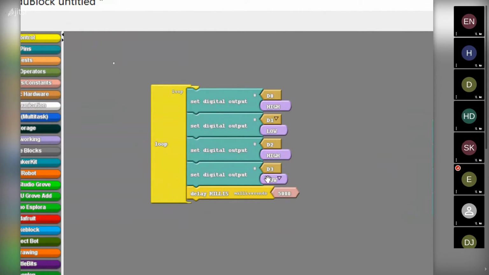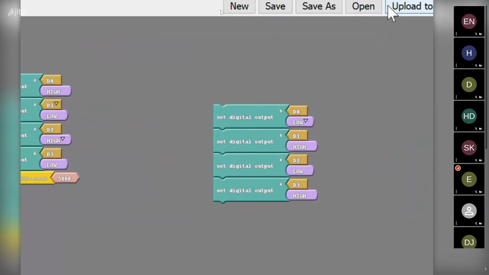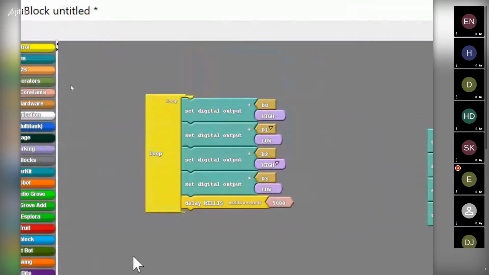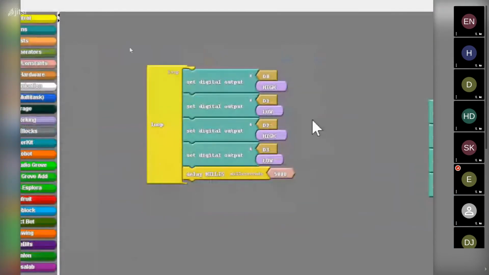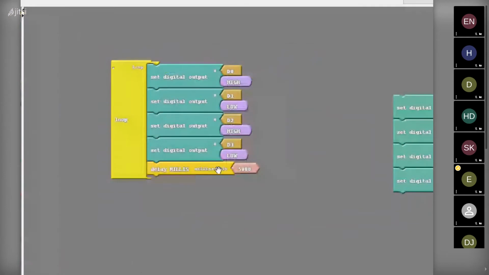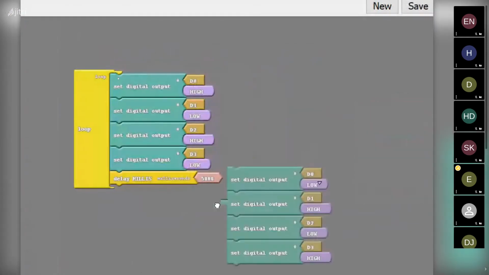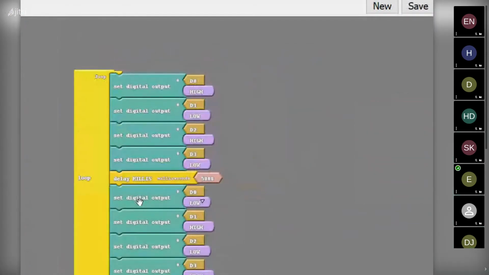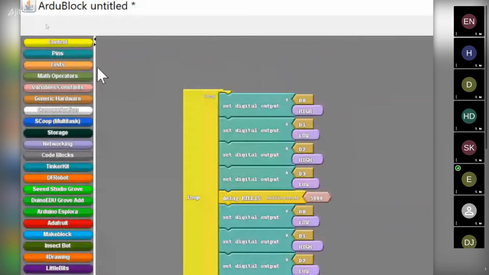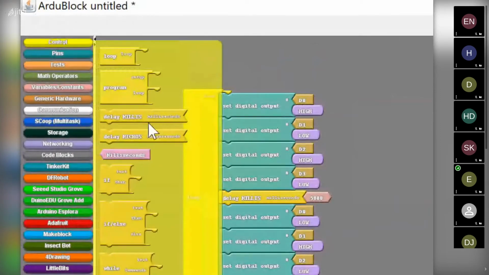So what this block would do, if I should click on upload, if my connection is correct, the car will move for 5. It will actually move forever because of the loop here. So the car will just start moving. So let's say I want it to move for 5 seconds, and then it should also reverse. Okay, maybe let's just say reverse for 1 second.